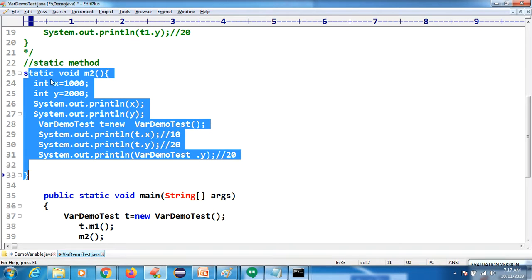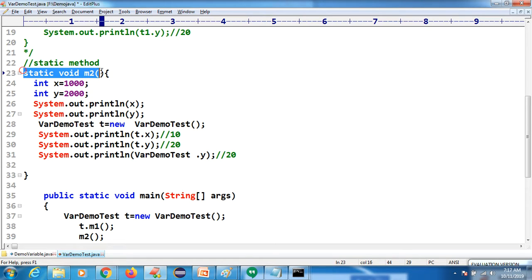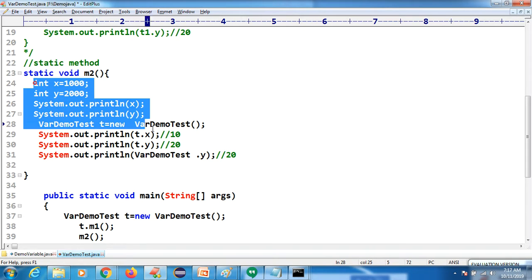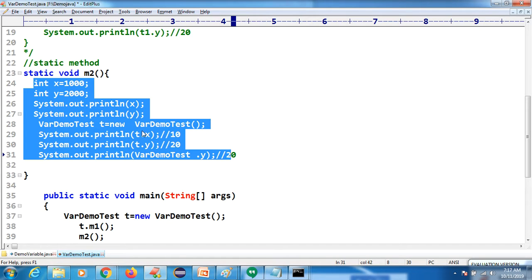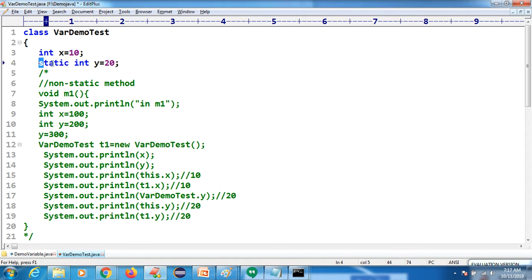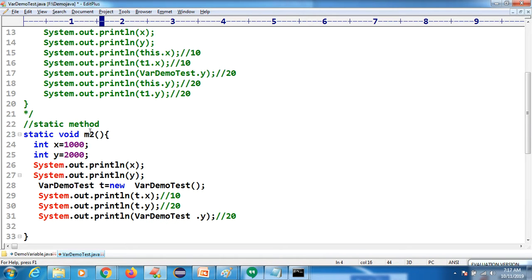Now we are inside this static method, right? Why is it a static method? We have the static keyword and the method name, and we are inside this static method. To differentiate a static variable from a local variable, we use the class name, and you can also use the object. So what is the meaning of this point? To differentiate a static variable. So this is our static variable, and here also we have the same variable name, right?